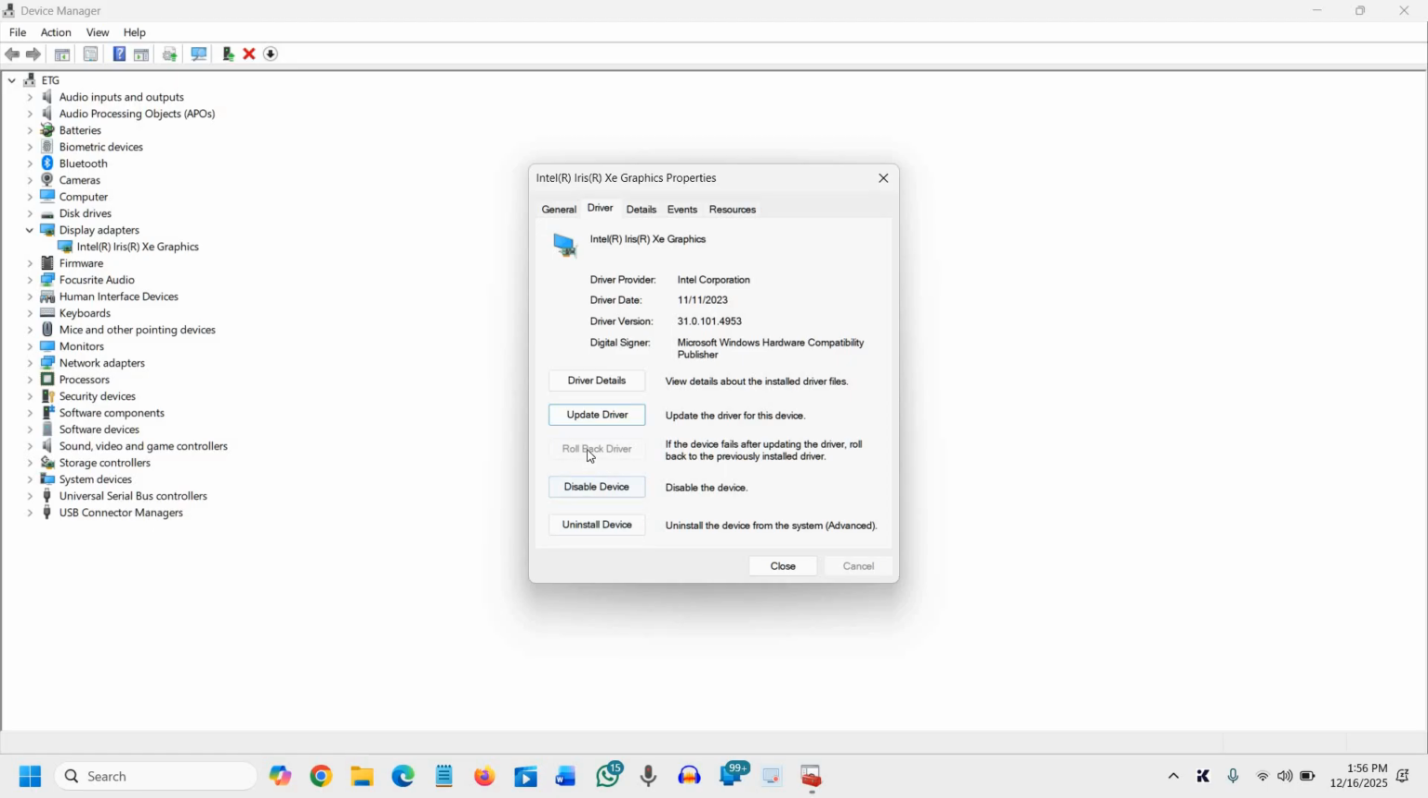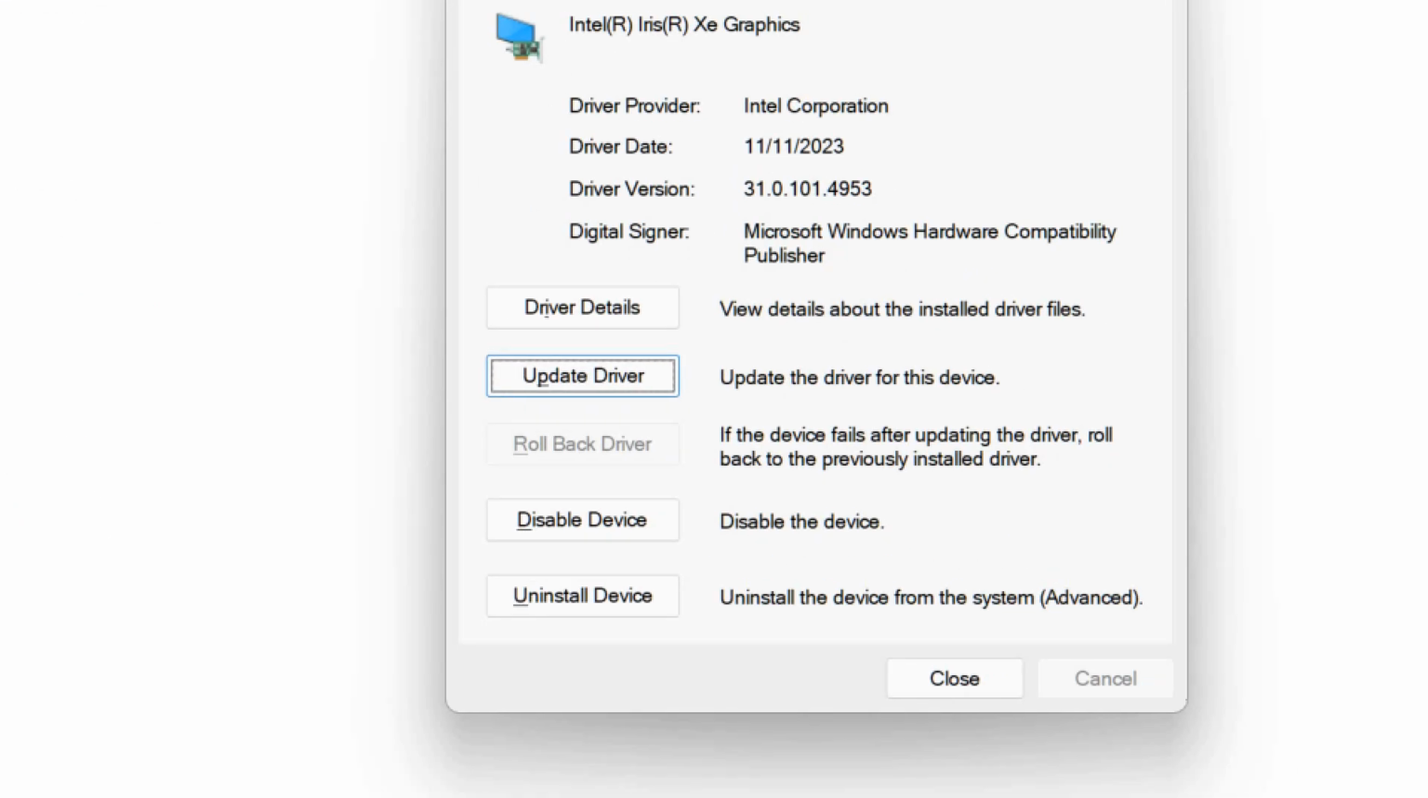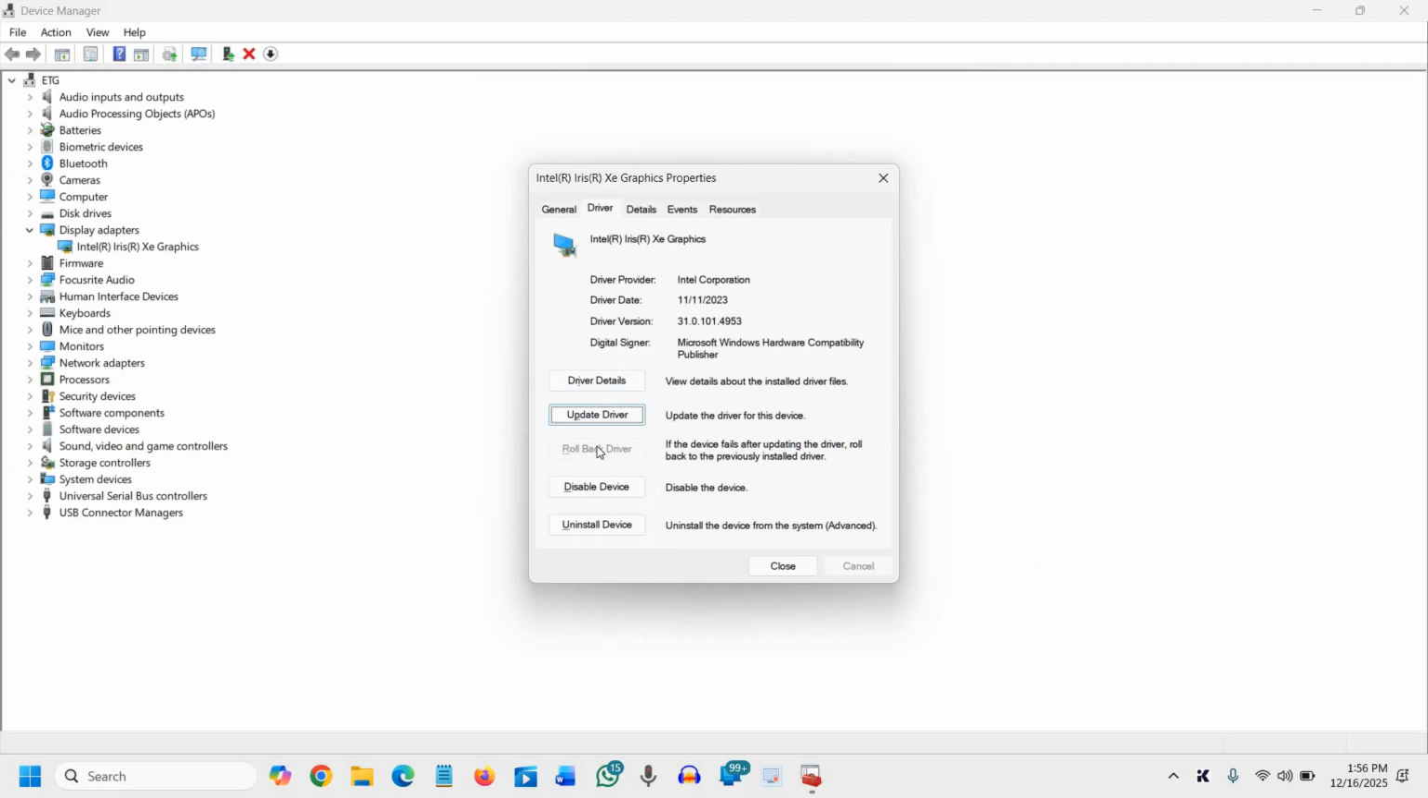And by any chance, if you have already updated your graphics and since then you're facing the problem, then you need to roll back the driver. If Roll Back Driver is active, not grayed out, you can try rolling back the driver and it should work for your screen flickering problem on Windows 11. That will fix the screen flickering.